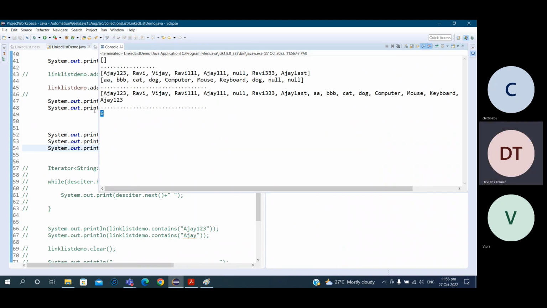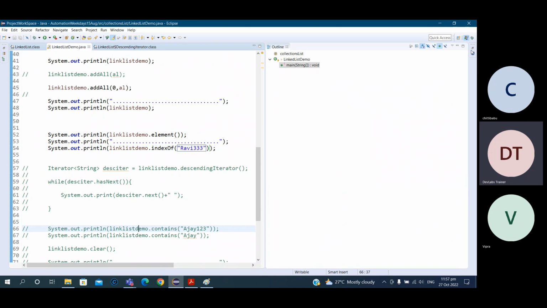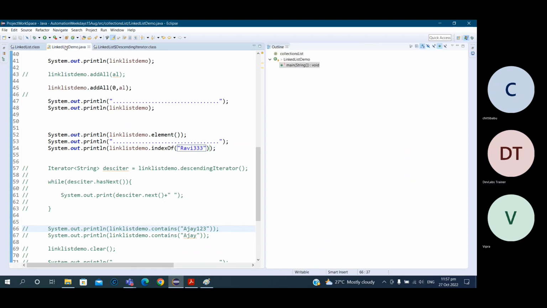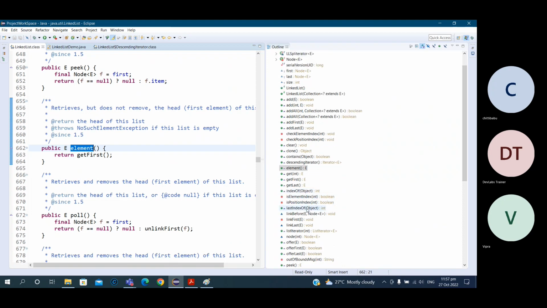It is saying 6. So what element did I pass? Ravi 33. So 0, 1, 2, 3, 5, 6. This is the correct index number it is printing here. We are getting the output as 6, so that is the correct number. Now the next method is not important, I'm just leaving it. LinkLast.